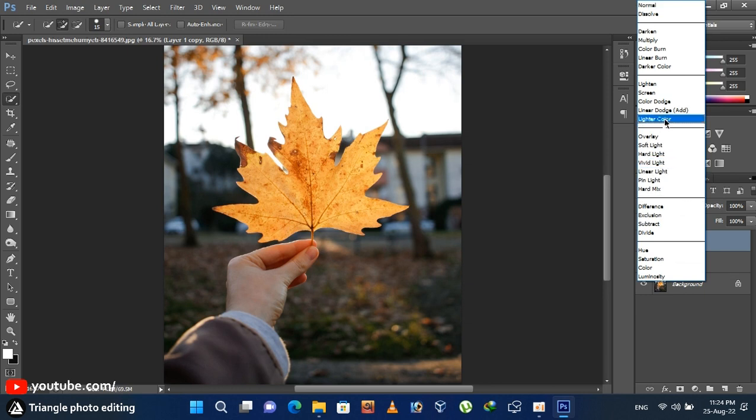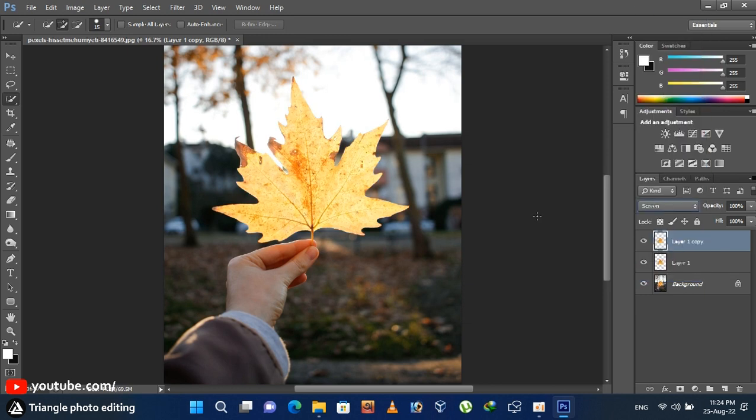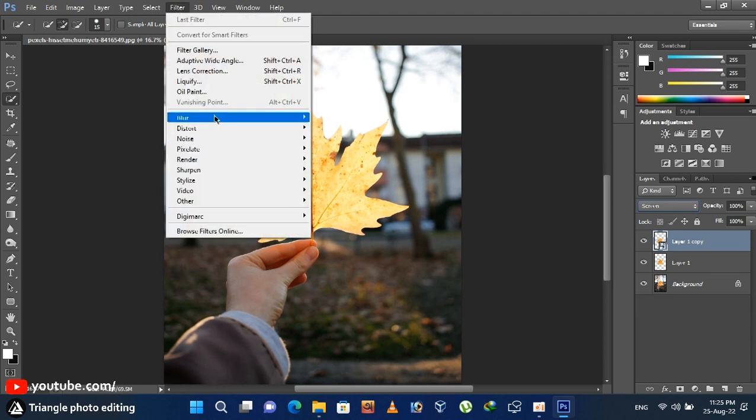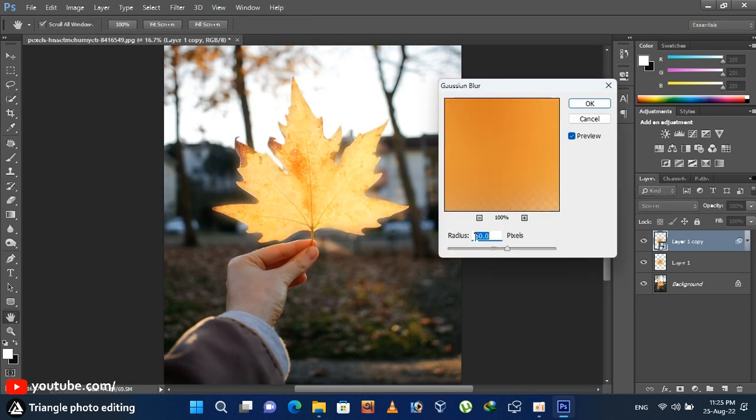Now change the blending mode from Normal to Screen. Go to Filter and convert for Smart Filters. Go to Filter again, then Blur, and Gaussian Blur. Set the blur radius to around 5 pixels.